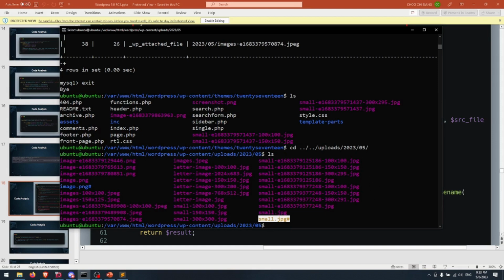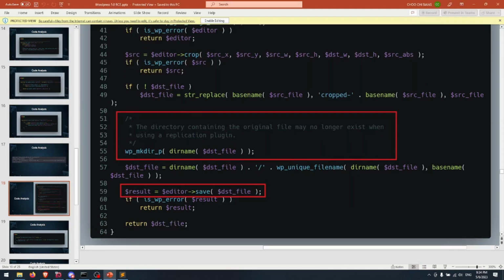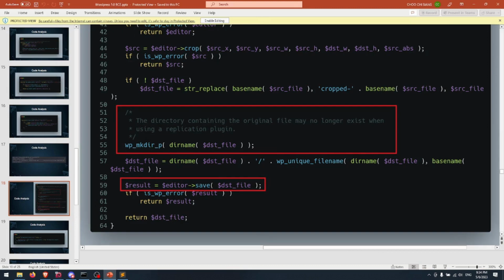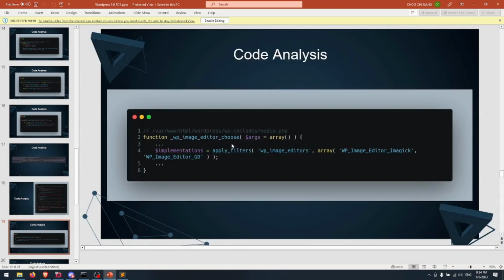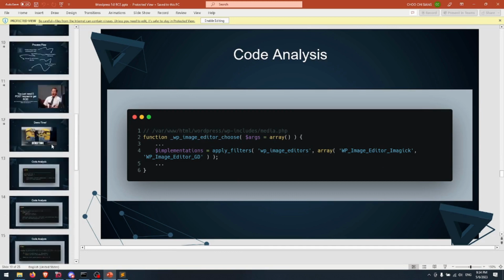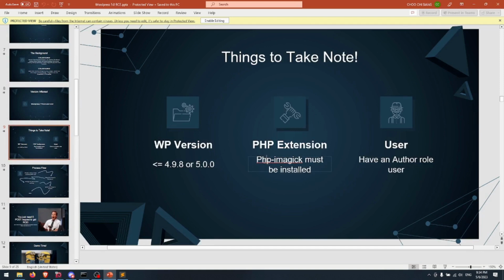Then we can download the image because the crop image that we are pointing to is not present inside the theme folder, so it downloads it inside the theme folder. And then you can see the result, then save it into the destination file. Okay, and just now when we went through that, we need this extension to be present inside the server to work.